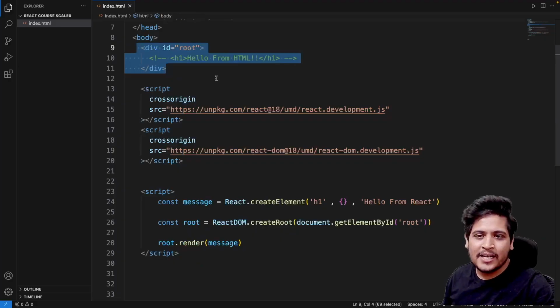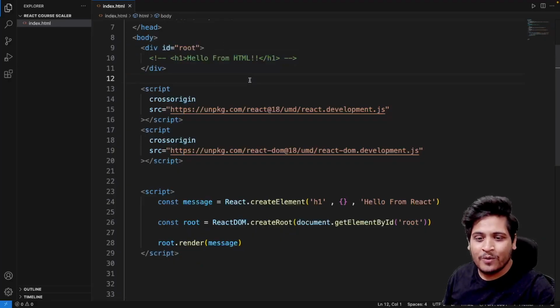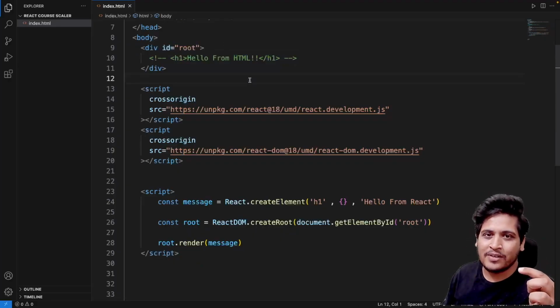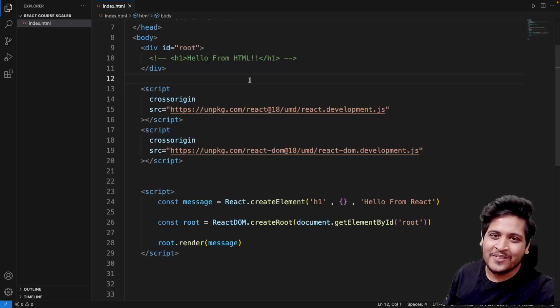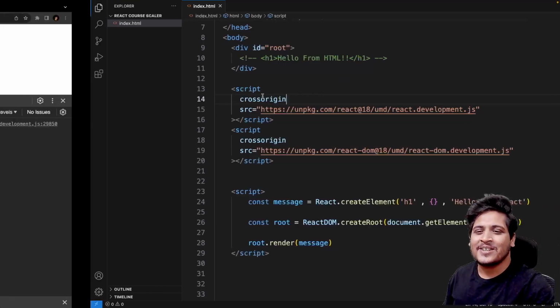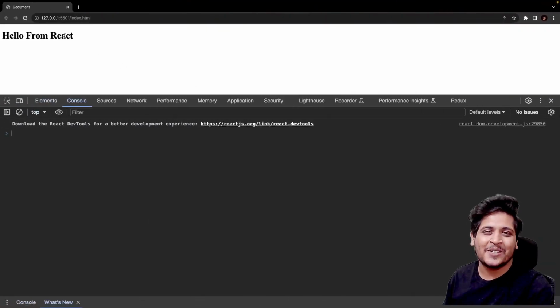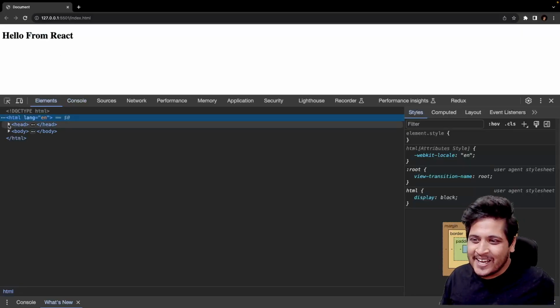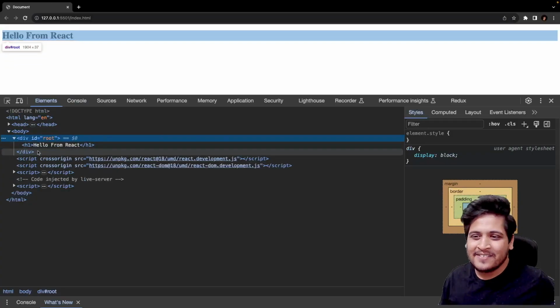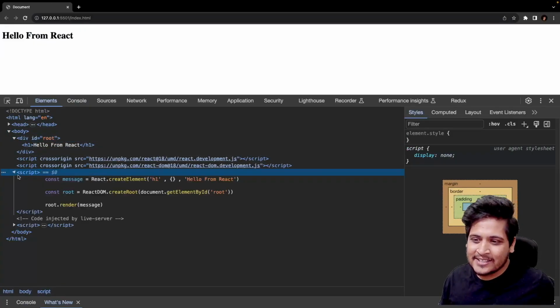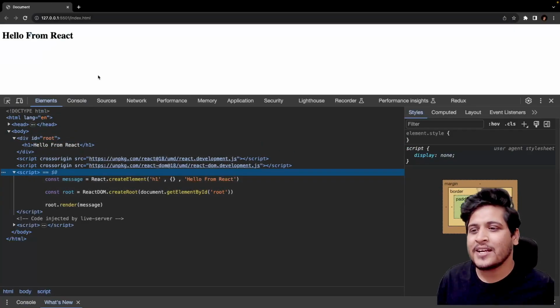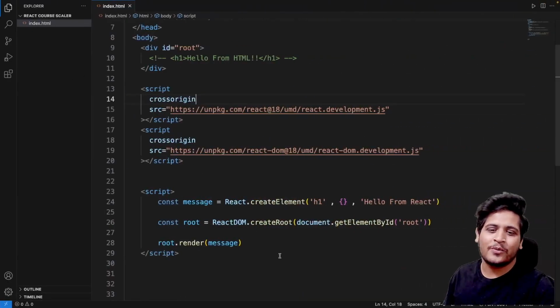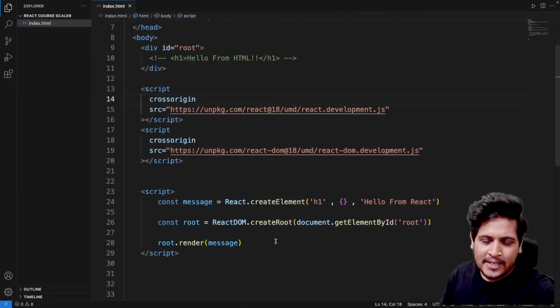So now I must see an h1 inside this root, created with the help of React. Let's see. If I go over now, yes, I see "Hello from React". Congratulations, you have written your first React code. Let's go to our elements, and you can see inside this div you have "Hello from React", and this is the script that you wrote. This is how you can start writing React code with the help of a CDN.